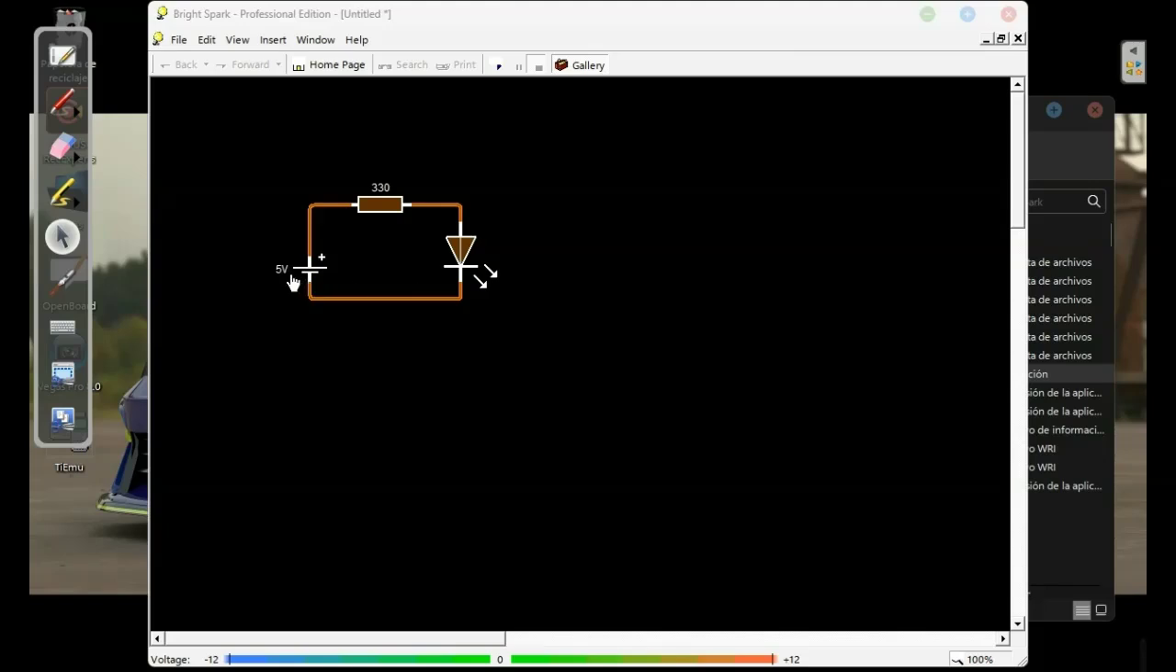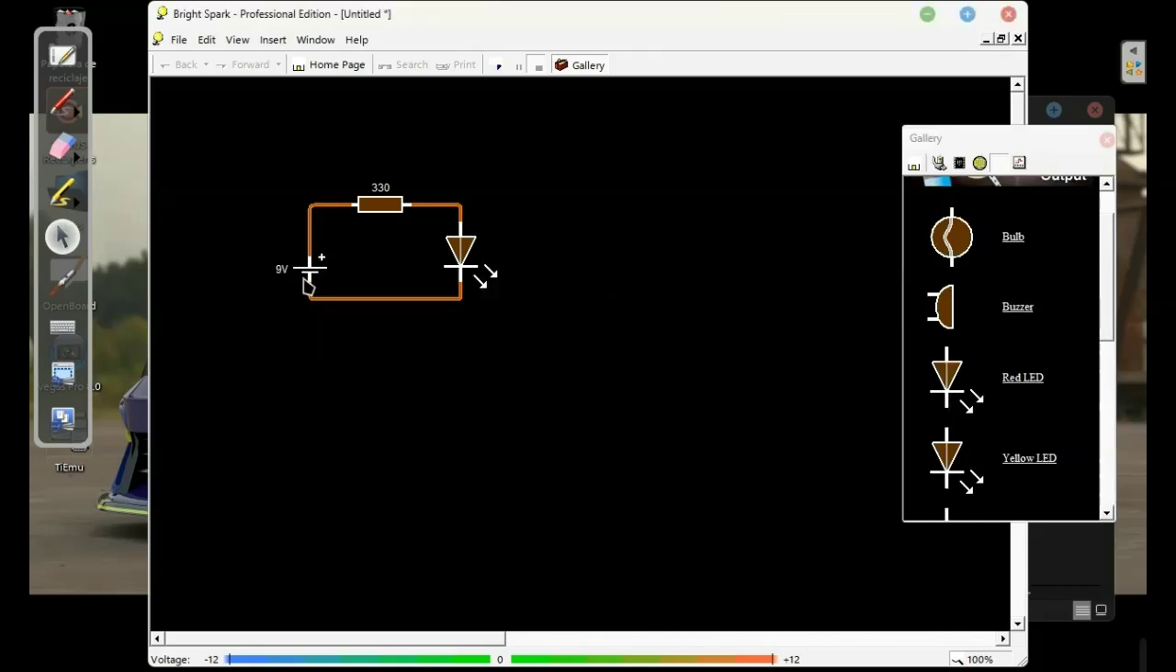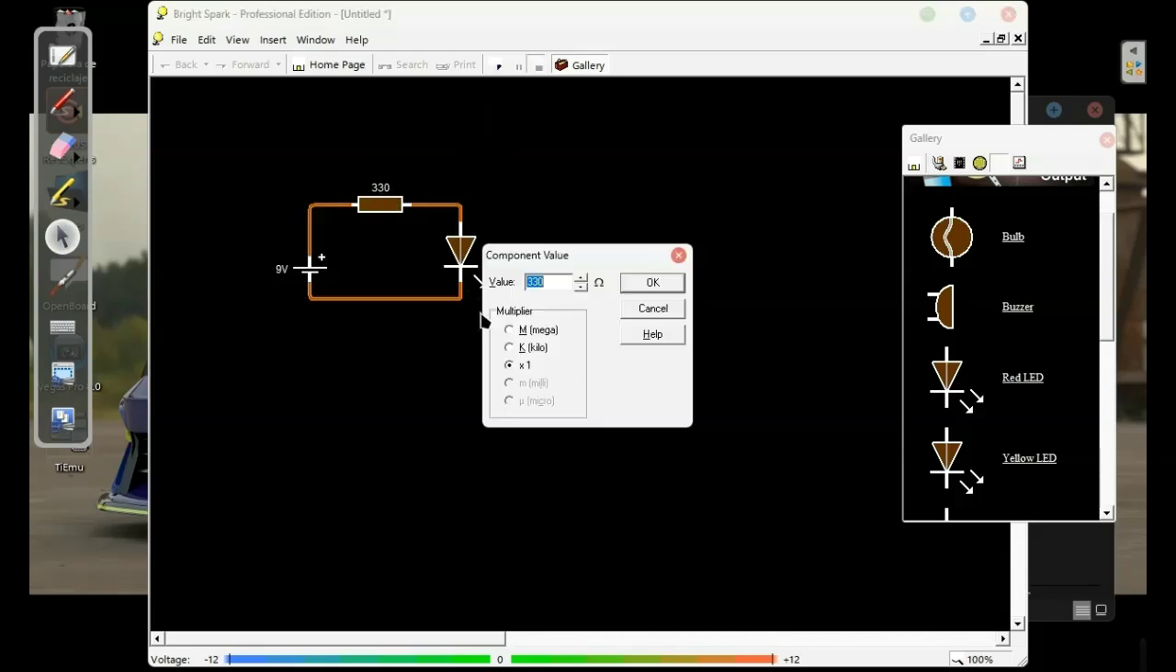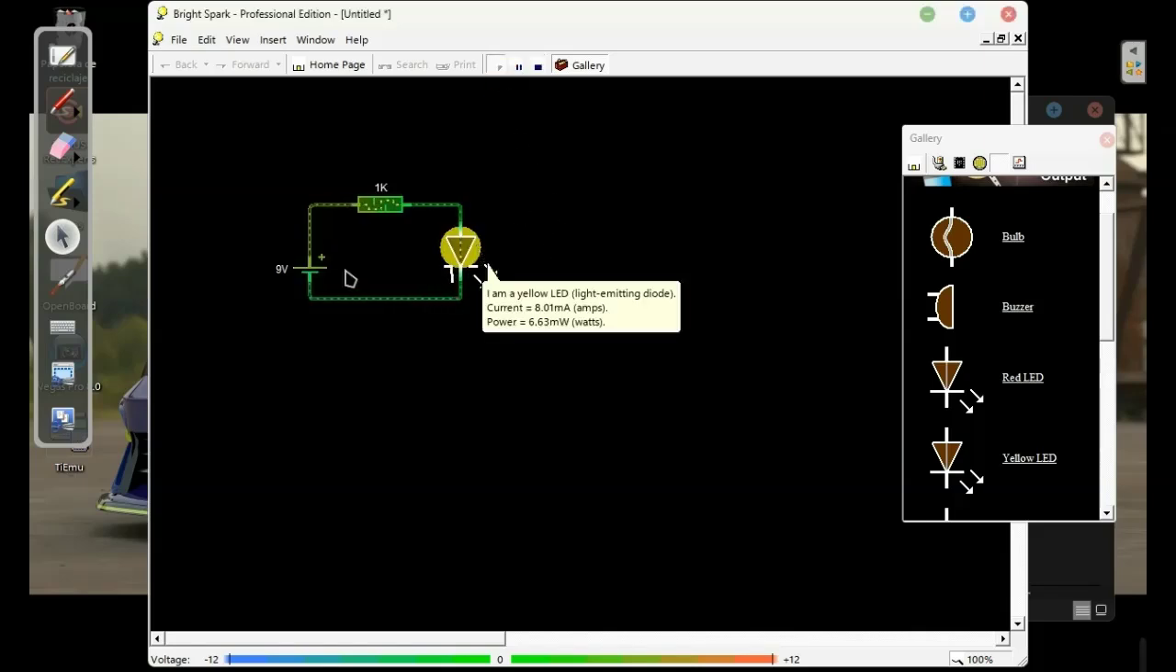Now, let's move this circuit to Tinkercad. First, we draw it, then we go to BrightSpark to make sure there are no issues. In Tinkercad, we can't modify the battery to 5V, so we'll set it to 9V to match the Tinkercad settings. But our resistor, if we leave it at 330 ohms, might burn out. We'll add a bit more and change it to 1 kilo ohm to make sure the LED doesn't burn out. So we'll set it to 9V and 1 kilo ohm.